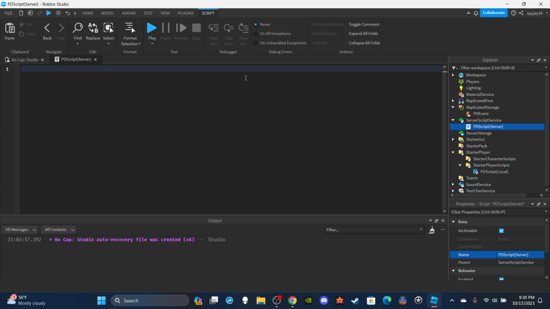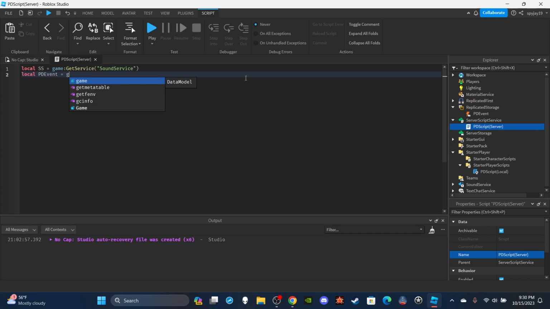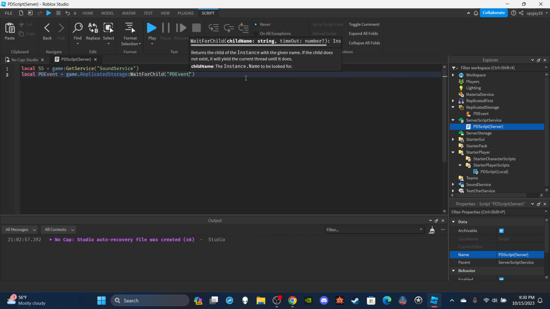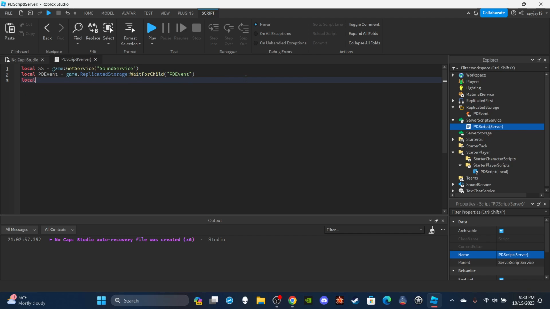We're going to make 3 variables. First, we're going to get the sound service for our sound effect. So ss is equal to game get service sound service. Then I'm going to create a variable for the PD remote event. PD event is equal to game the replicated storage wait for child PD event. Then we'll create a variable for the PD enabled boolean so that we can check whether or not a PD is enabled, right? And then the script will know how to go from there.